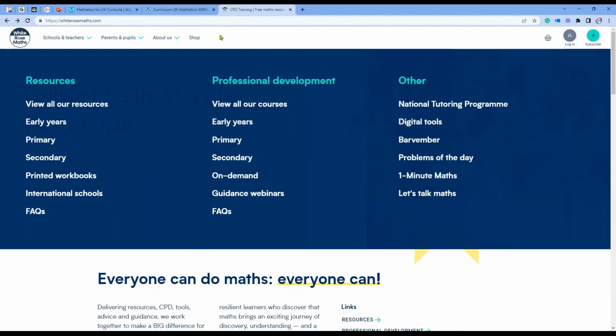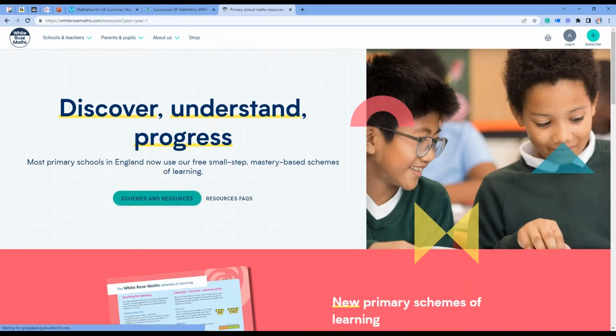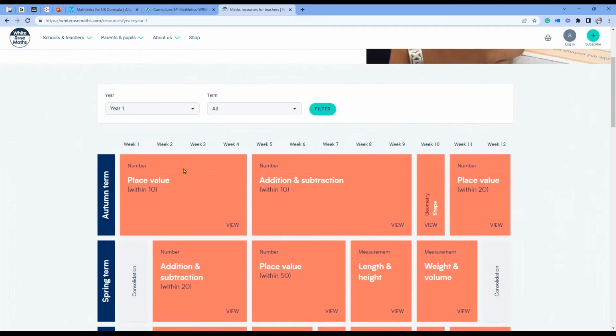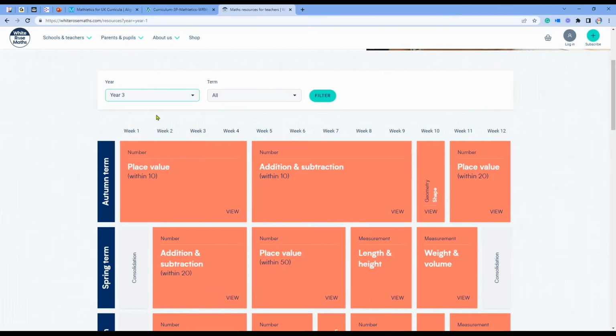I'm now going to go across to the White Rose Maths website, go to the primary area, and open up the scheme of learning from White Rose Maths. Obviously these fabulous schemes are available from White Rose Maths. The scheme is available free of charge and I know is very popular with lots of schools. And so Mathletics has made sure that any school that uses the White Rose Maths scheme of learning, we have Mathletics courses to support you.